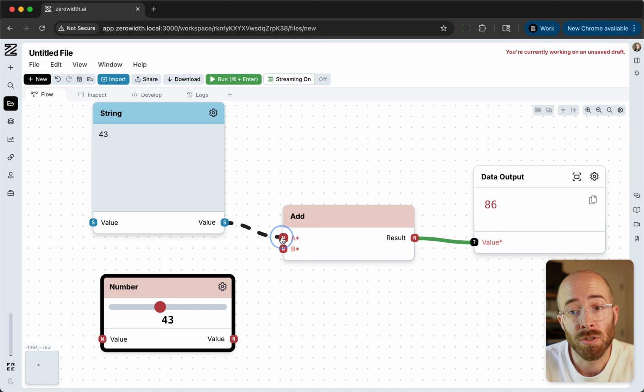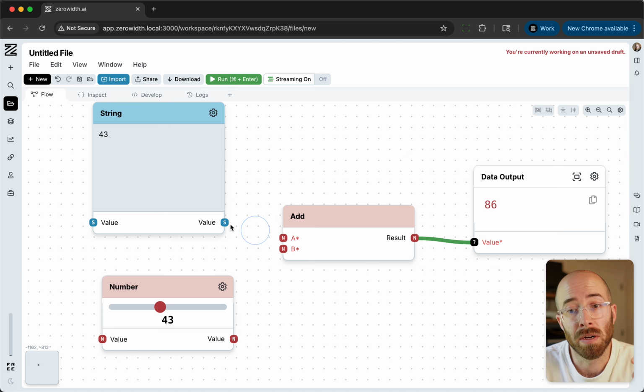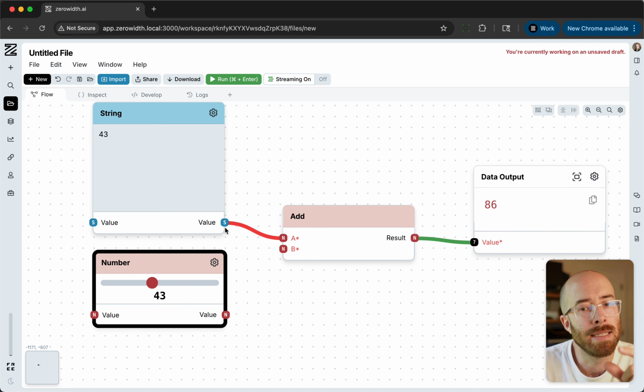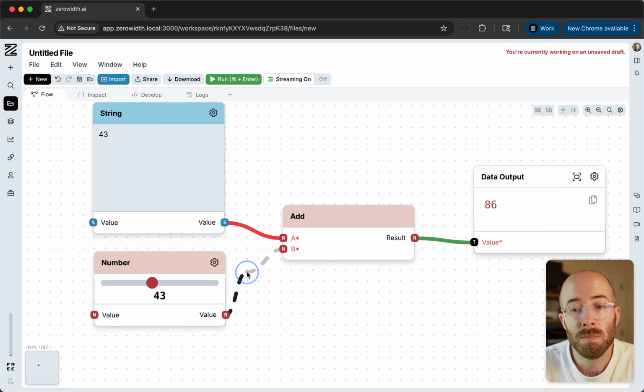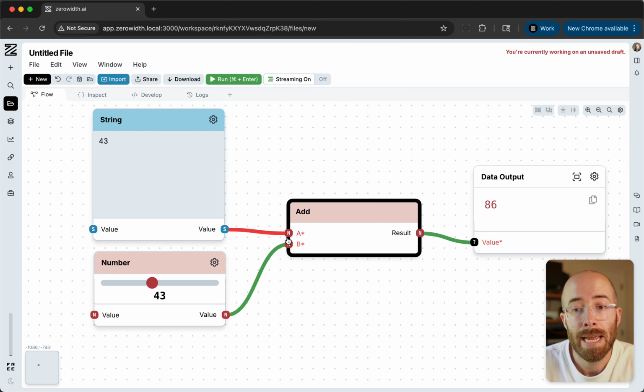Now that doesn't mean you can't try. If we drag it all the way across and let go on the actual input here, we can still make the connection. We then have this red link showing up to help symbolize that these types aren't compatible. We're expecting a number, we're providing a string, it shouldn't work. Now in some scenarios, inside the actual engine behind ZeroWidth, it'll attempt to convert the value it gets, if it's the wrong value type, to the value it's expecting. And if that works, it might still handle it.